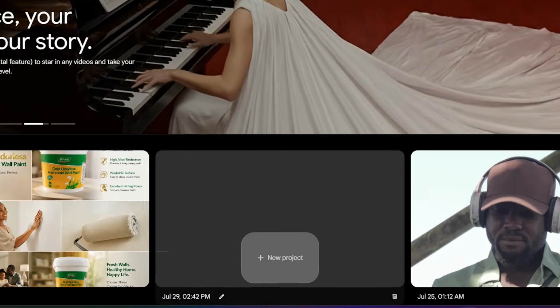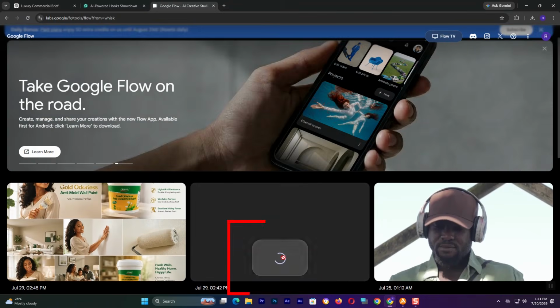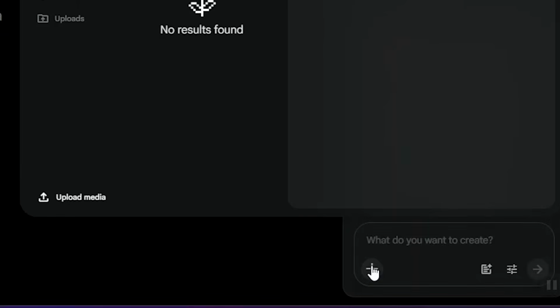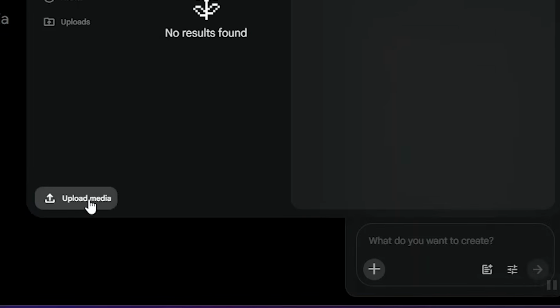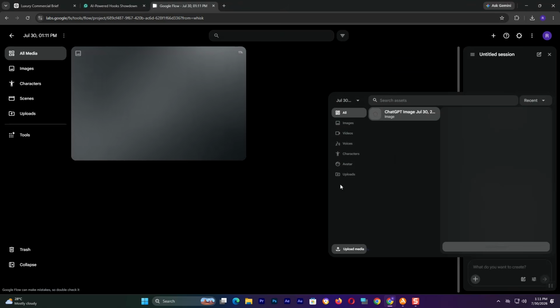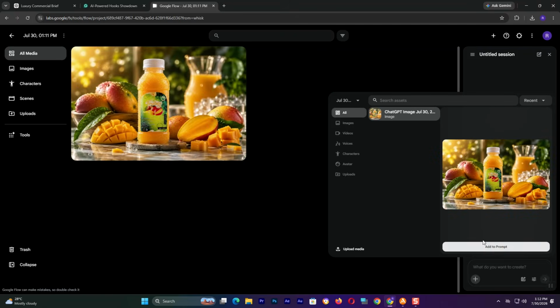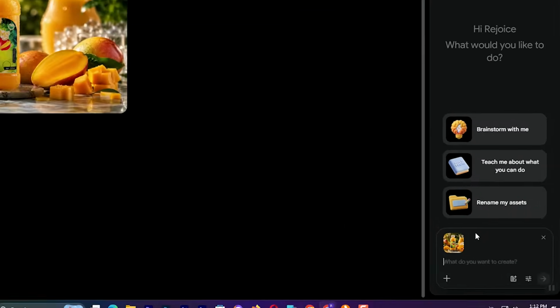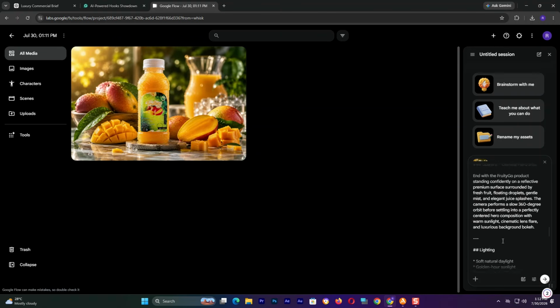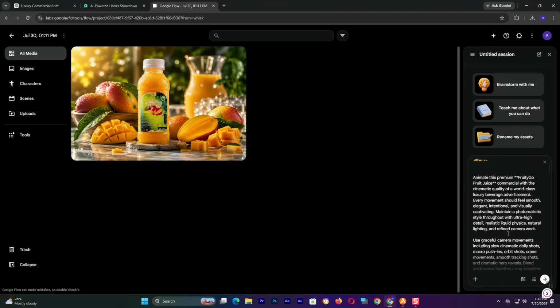Inside Google Flow AI, click on Create New Project and you should have something like this. Now, head over to this section, click the plus sign here and tap on Upload Media. Locate the storyboard ChatGPT helped you outline and click to upload. Once the storyboard is uploaded, click on Add to Prompts. Ensure you are in agent instruction mode. Paste in the animation prompt I have provided and click on Submit.